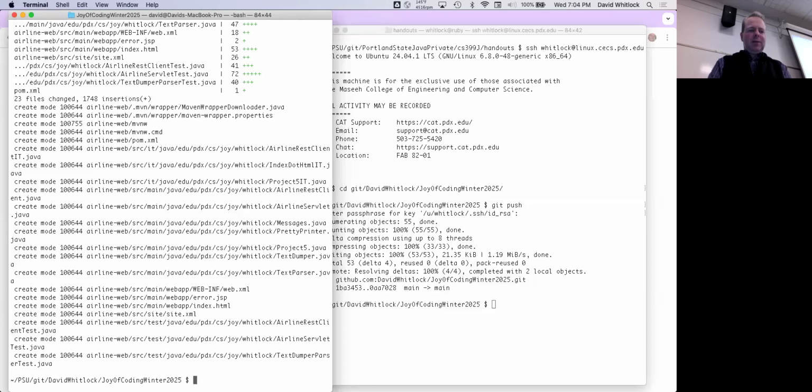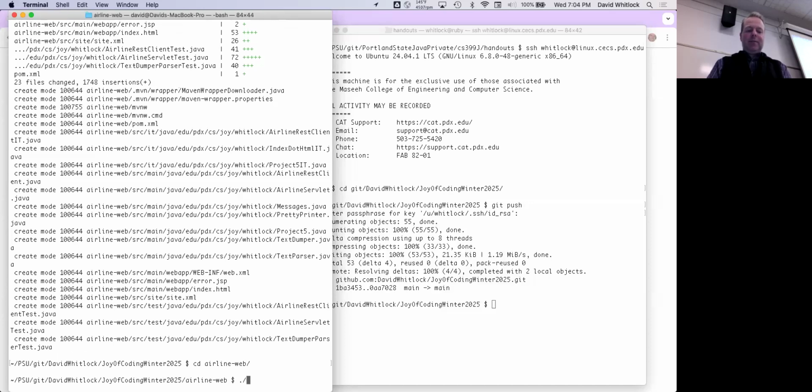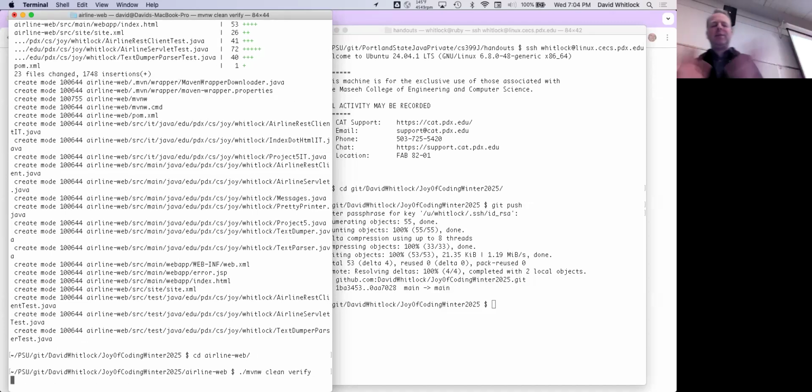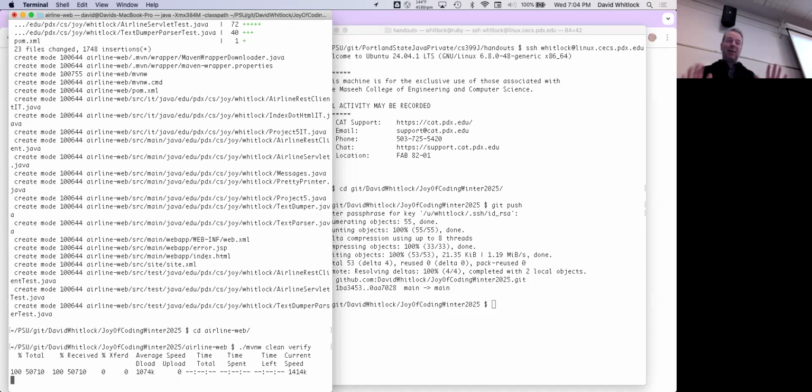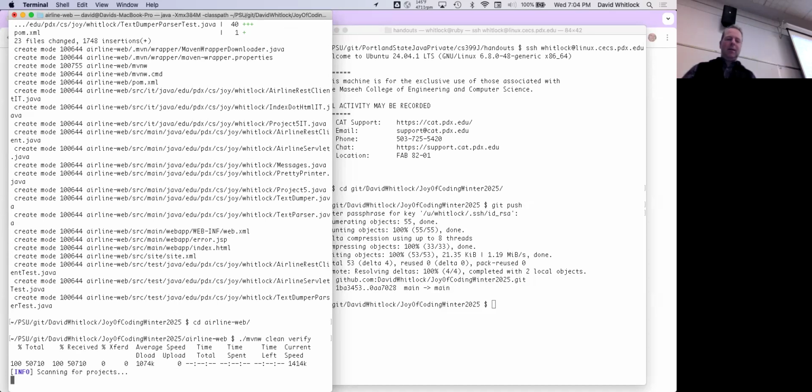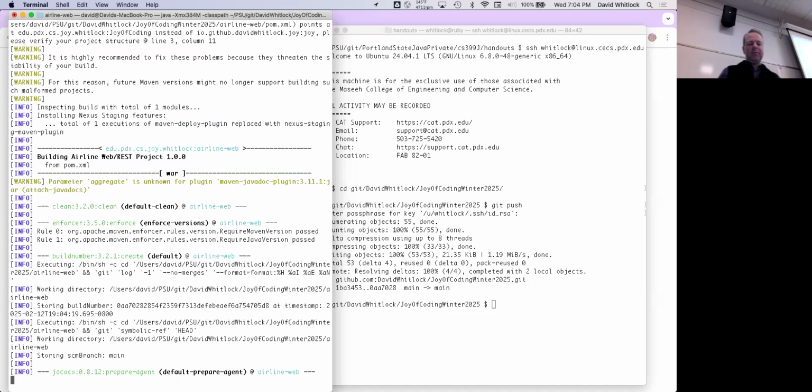I got all my changes for my Airline web application, so I'm going to go into Airline web and just make sure it works. And here again, if you're following along at home, I recommend you do the same before you make any changes, before you try to do anything too fancy. Just make sure it works on your system. I expect that it will, but please let me know if something doesn't work for you.